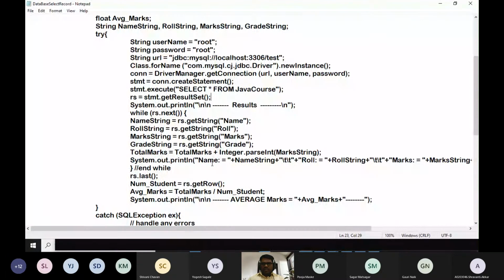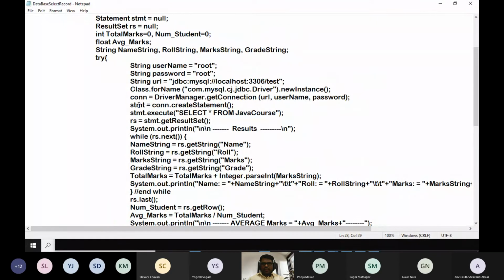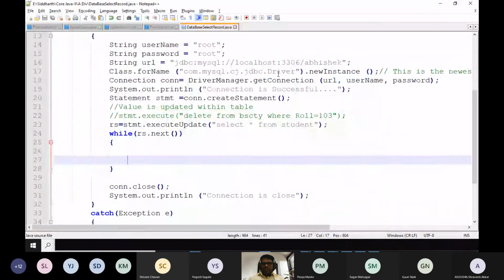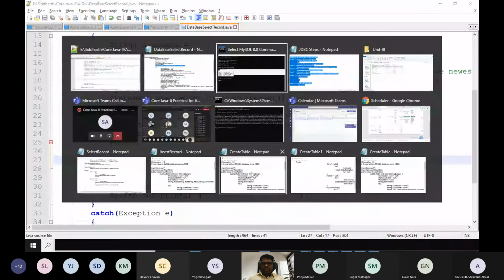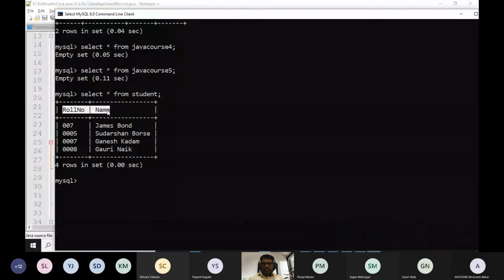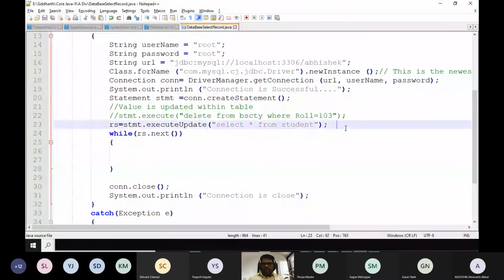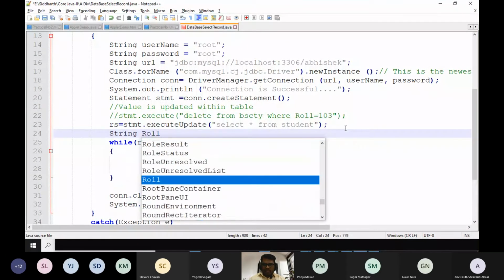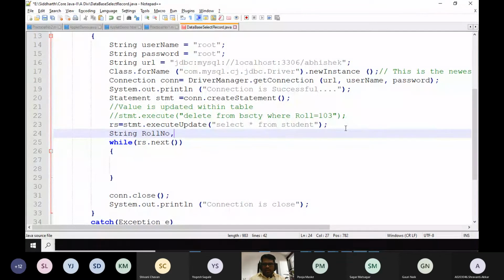We will use the variables like this. These are the different variables we required. First check the fields. The first column is roll number and the second column is name. So for that we want to create variables like this, String, for example, roll number, you can give any name, and the second one is name.